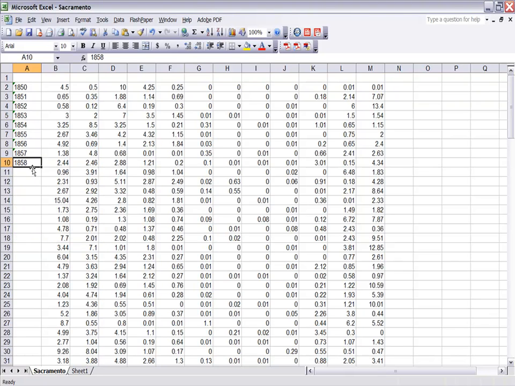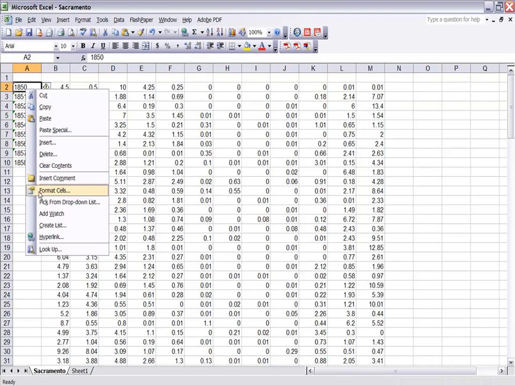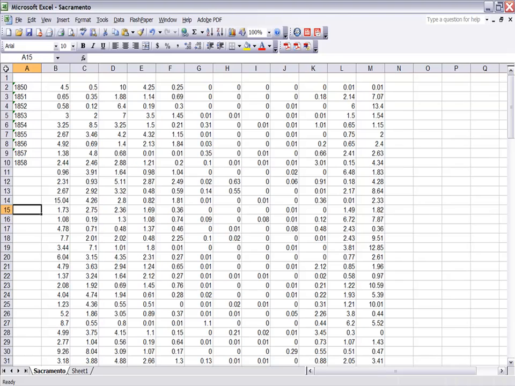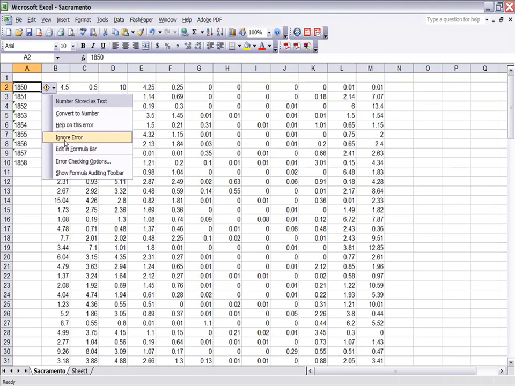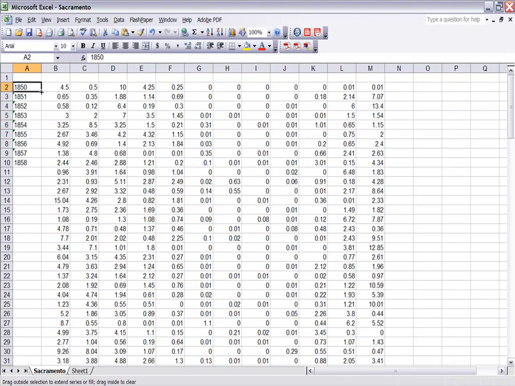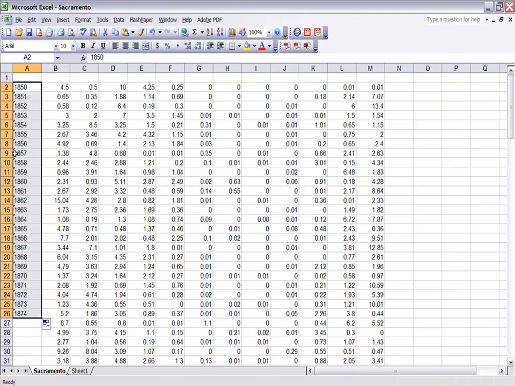Okay, ignore error. In fact, we probably should have done that there where it says we should have this. Whoops, I'm sorry. Let's go back up here. We come over to this, click here, hit ignore error, so that now when we go down and start to pull this down, we're still going to get the green box. It doesn't matter. Really, it doesn't.